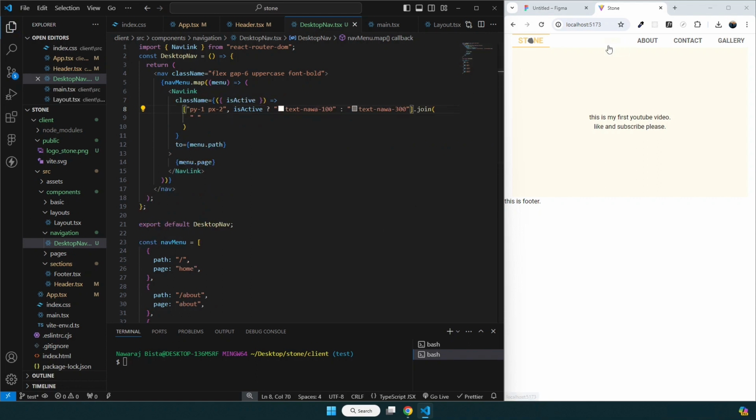So you see, we have a different color here now. According to whether the link is active, now About will be a different color, Home changes, right? So that's what I wanted from this.